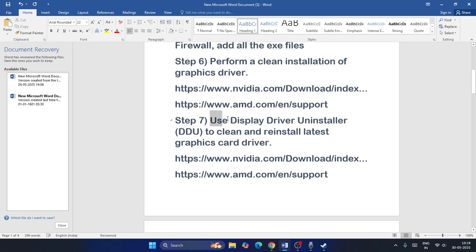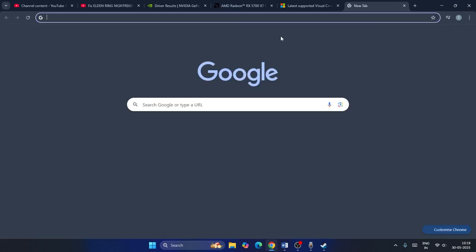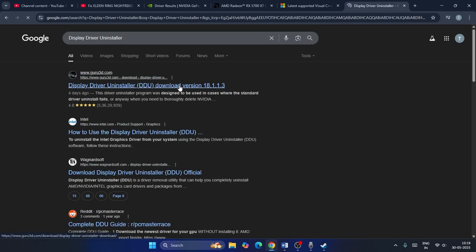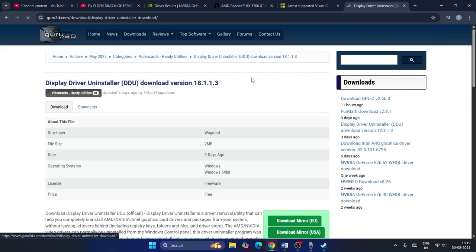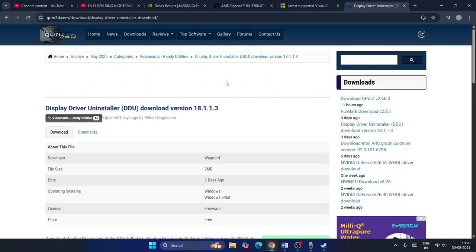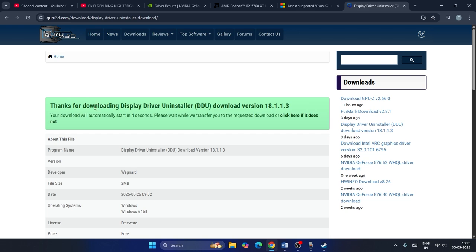That is, we have to use Display Driver Uninstaller, DDU, to clean and reinstall the latest graphics driver. You can just search here for Display Driver Uninstaller. So just go to Google Chrome, search for this over here, and download it and install it. After installing, you have to check whether that's going to work or not, because after using this, you might be able to install the graphics driver like a fresh one. So try downloading these versions.